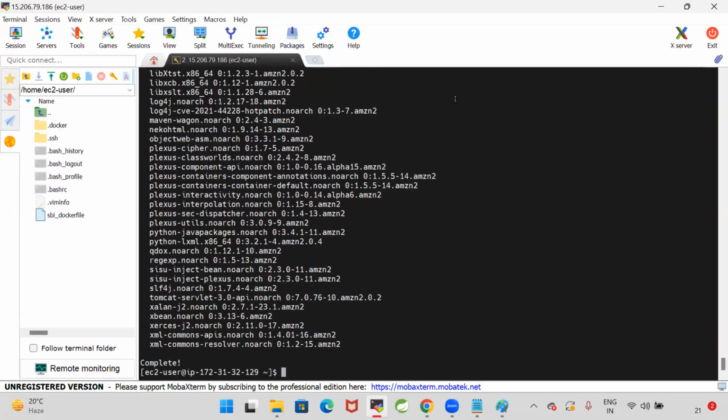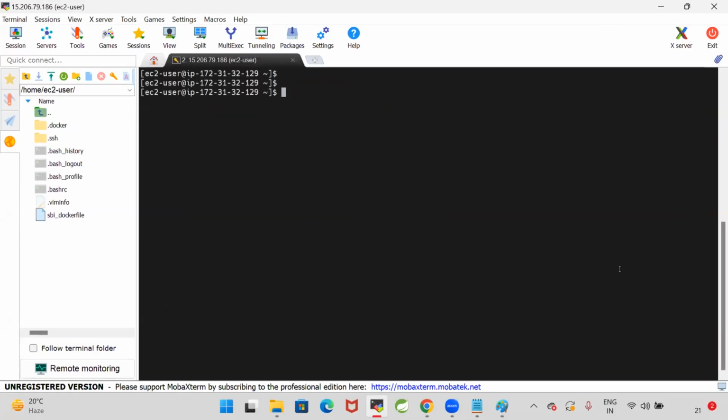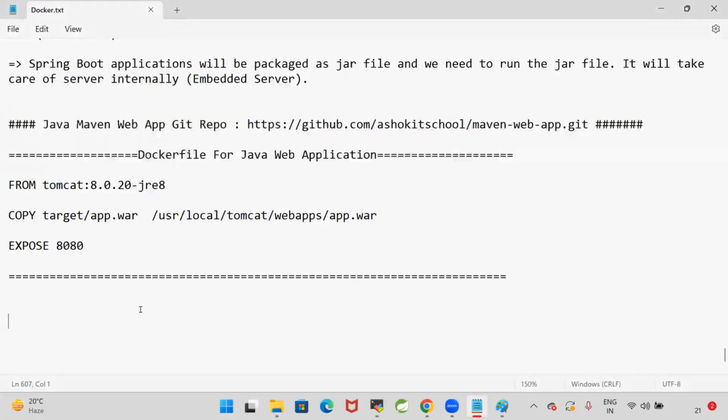Perfect. So for this, I have given sudo yum install git, which is used to install the Git software. Then I have given sudo yum install Maven. Then I will go for git clone my repository URL.